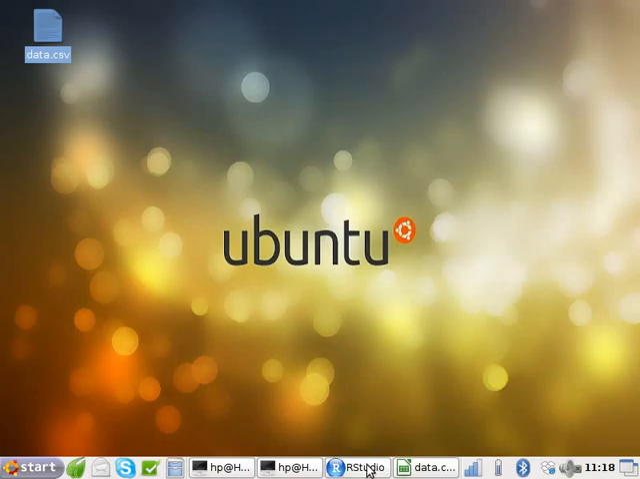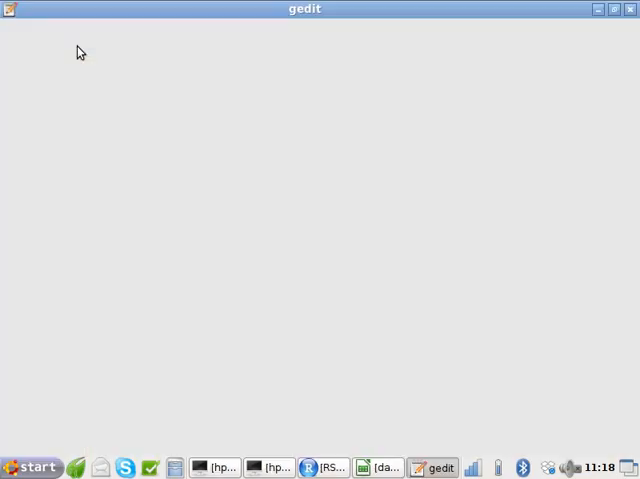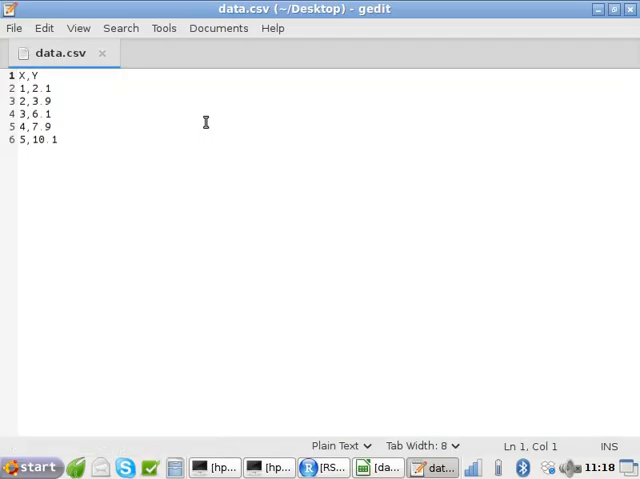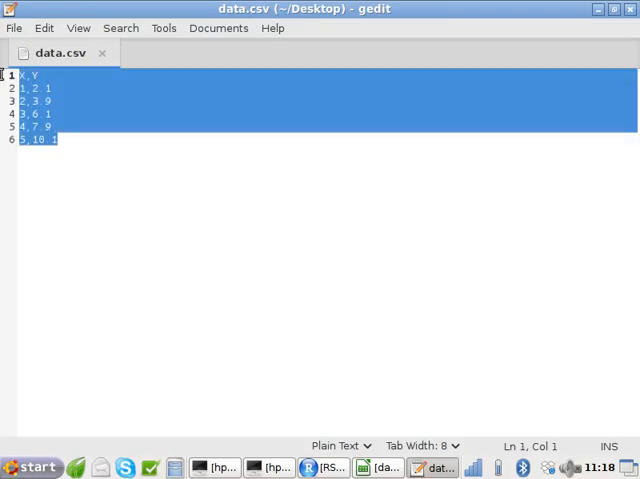But my point is, these files open on lots of different programs. They're completely universal. Whereas Excel files, you can only open them with Excel, mostly. And you see, when I open it as a text file, it looks like this.